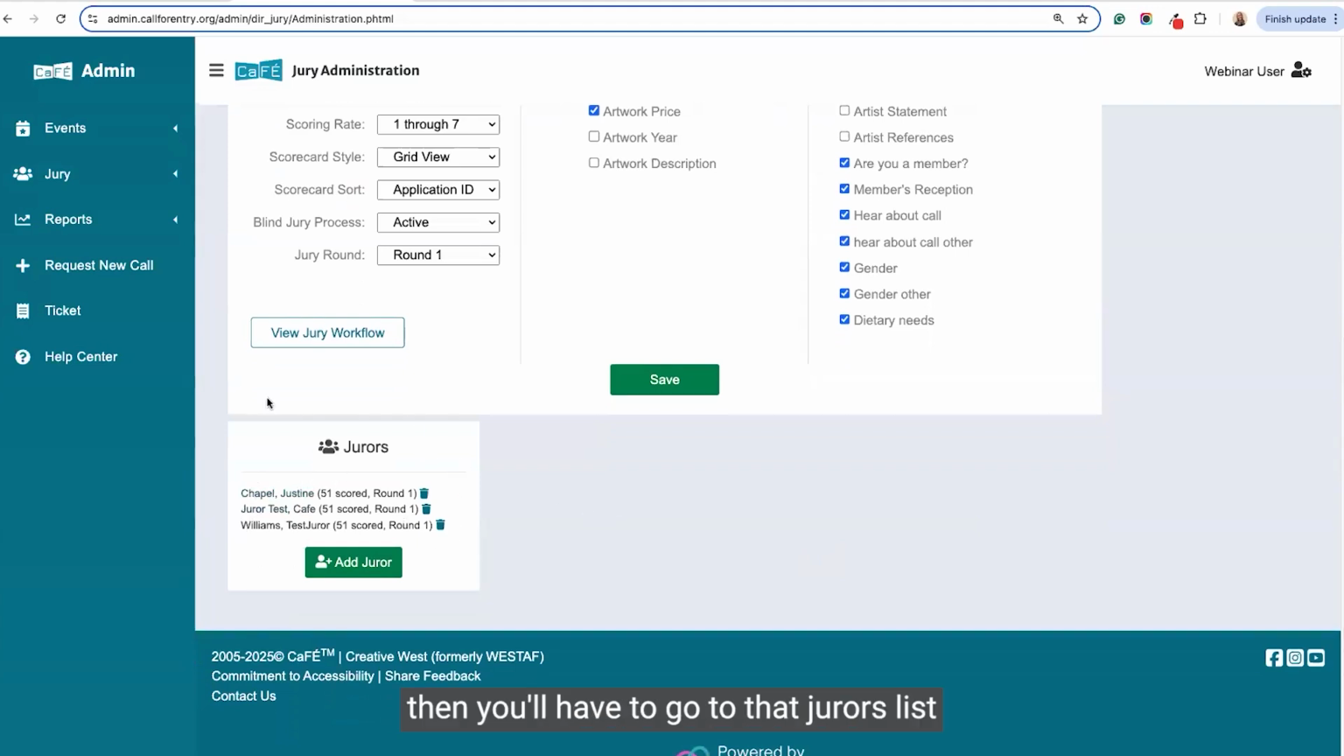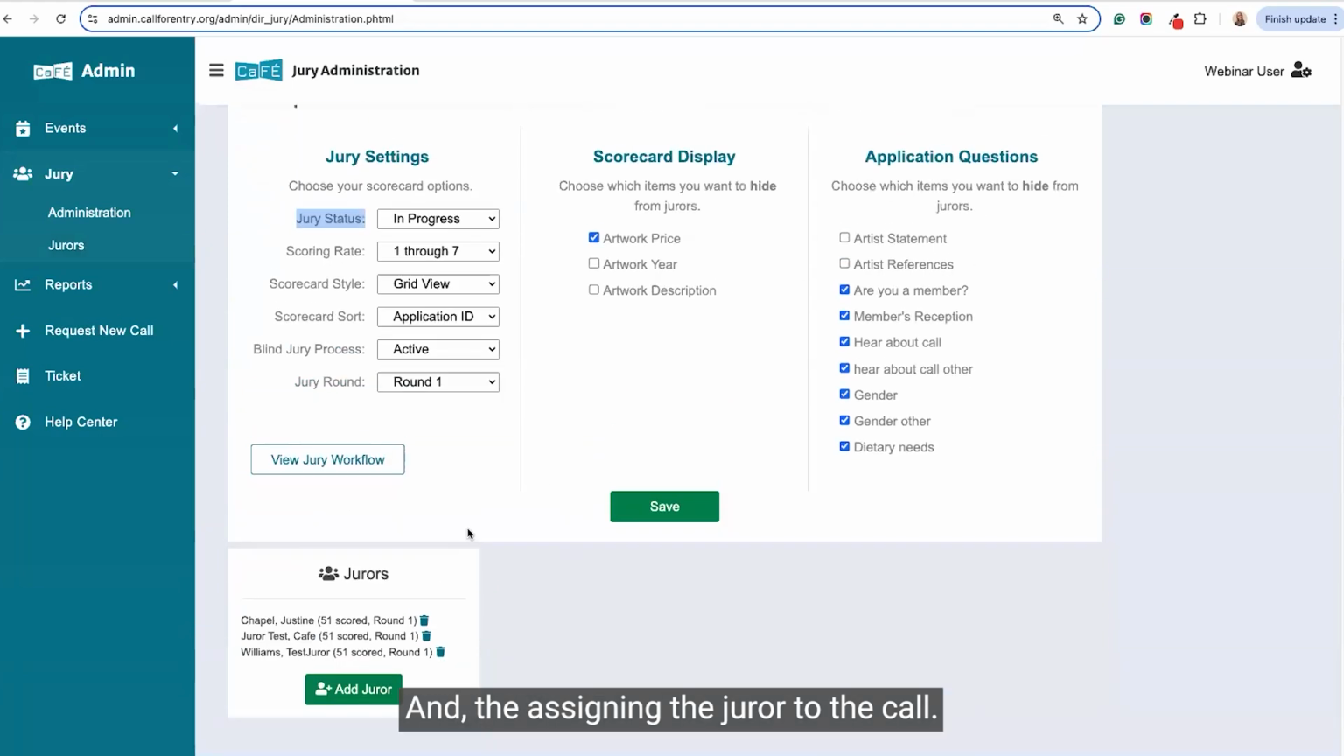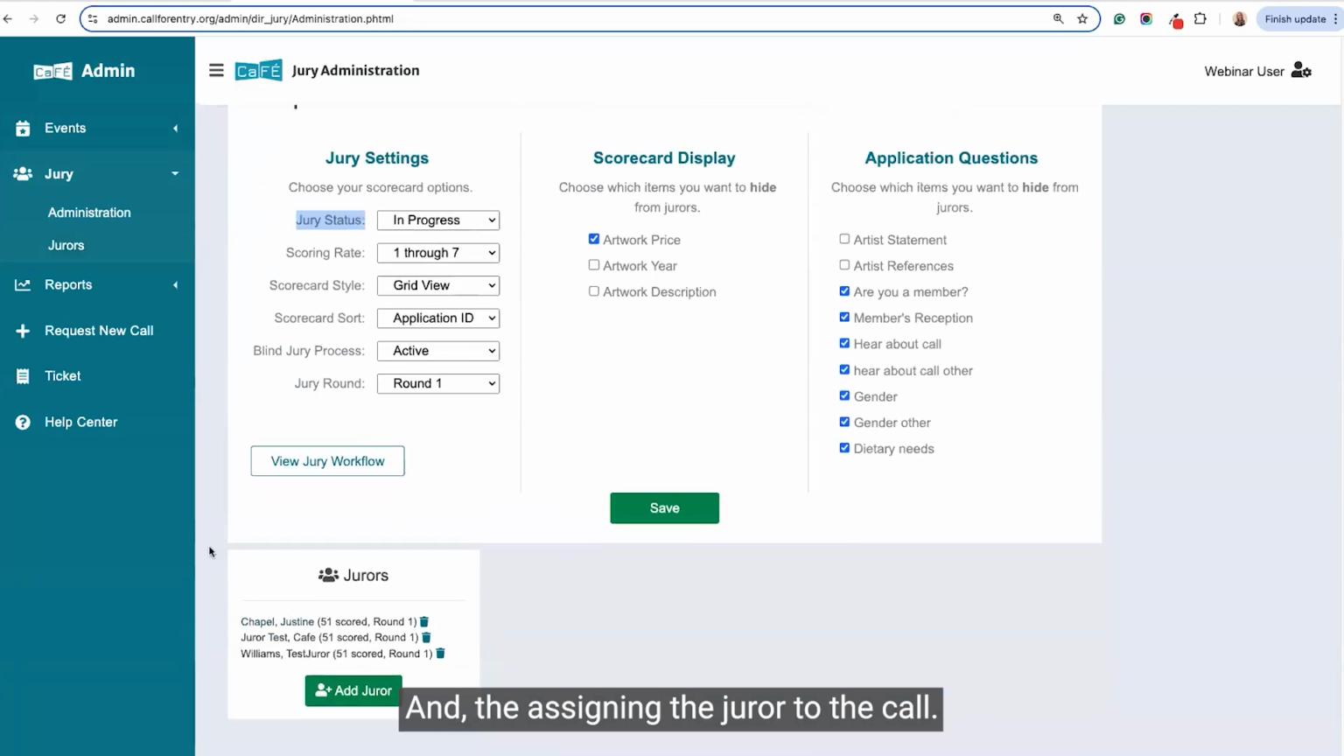If that's the case, then you'll have to go to that juror's list and make sure that they're assigned to the call. So those are the two common things, the jury status and assigning the juror to the call. The other problem is possibly the applications not being in the right status. They have to be in received.